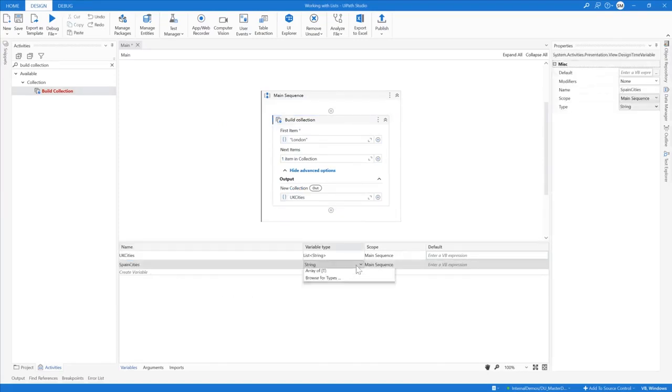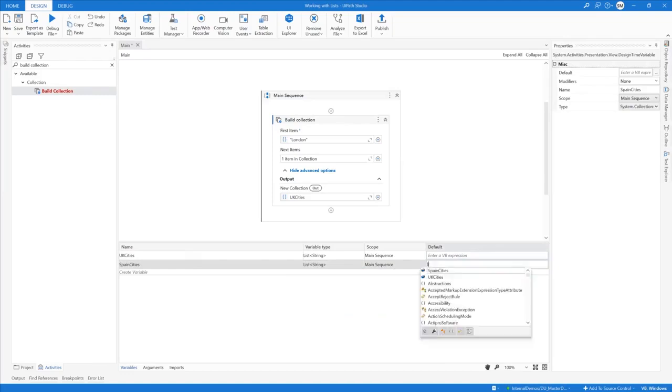And set the variable type to system.collections.generic.list of type string. Now, in the default field, let's add Madrid in uppercase letters, Valencia in lowercase, and Barcelona in uppercase as the default initial values. And initialize the list by typing new list of string from the specified cities.